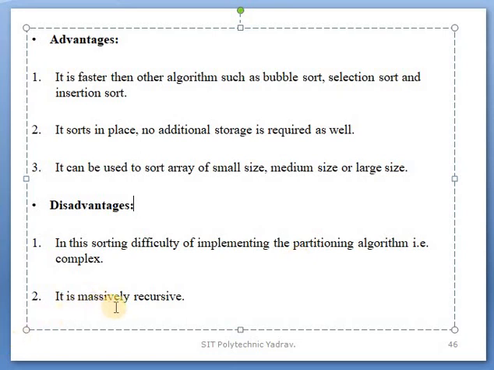And it is massively recursive, which means we repeat the algorithm or repeat the method. Function calling is used. The sub-array list is also sorted. After that, the inner sub-arrays are also split into left and right and sorted. So it is massively recursive, meaning functions or methods are called repeatedly. This is one disadvantage.